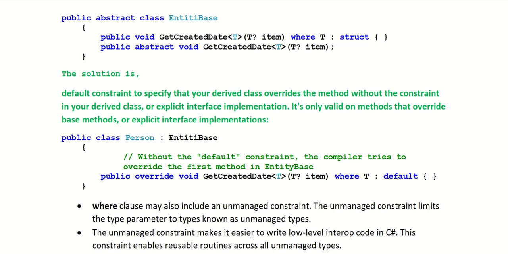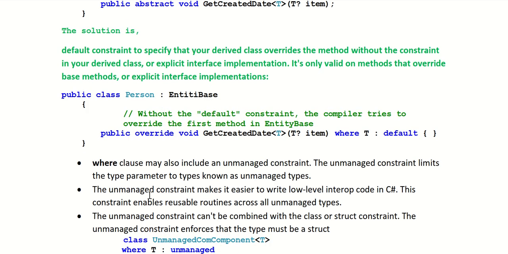So what you can do is public override void GetCreatedDate. You are overriding this abstract method. So public override void GetCreatedDate T? item where T : default. Default means if you have not specified any struct or anything, then it goes to the class type basically.